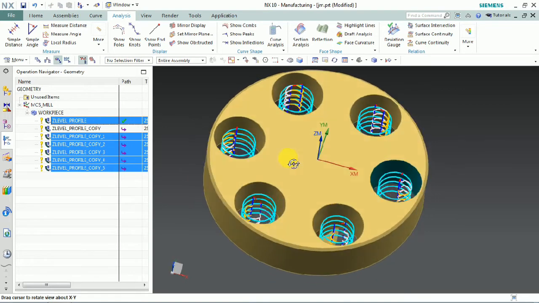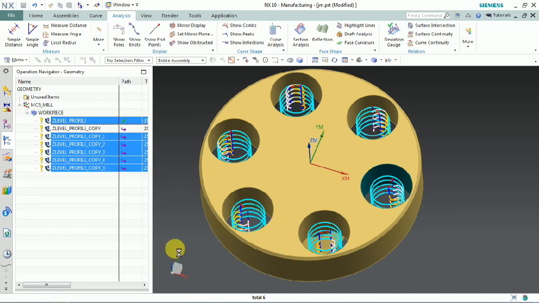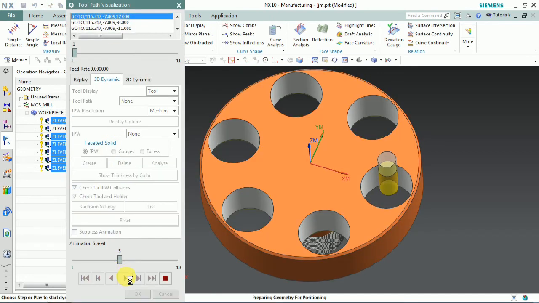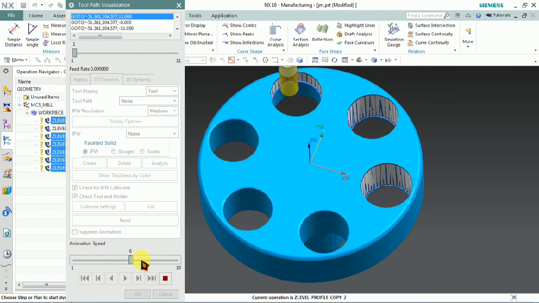The rotate about a point transformation is used for angular and circular patterns of the same profile, so we can transform the toolpath. Here you can see the verification of all the toolpaths.